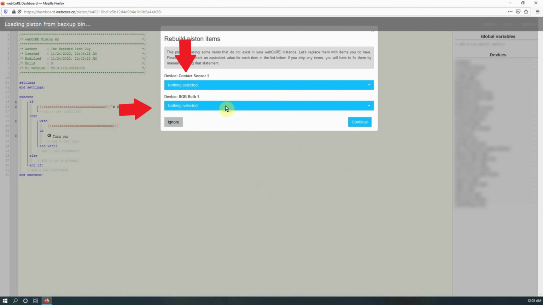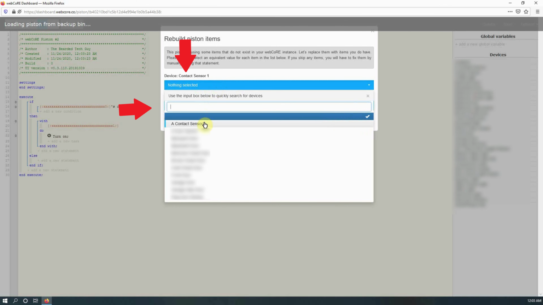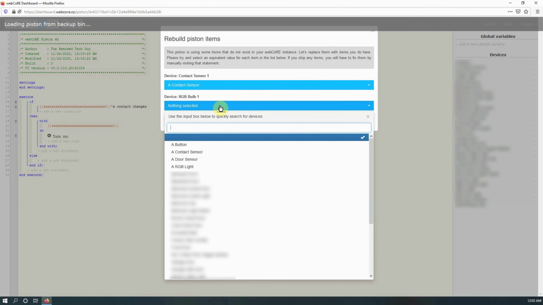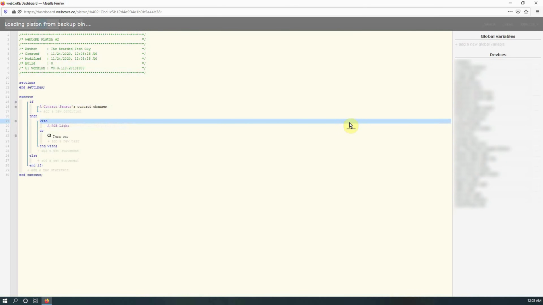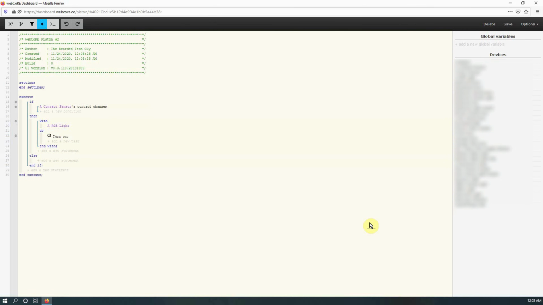You will then be prompted to select the devices you want to be assigned for any devices that were referenced in the previous piston. Once all of these devices are populated, click on Continue. Doing so will bring us to the piston editor where you can make any changes you want. Once you are done, make sure to click on Save.